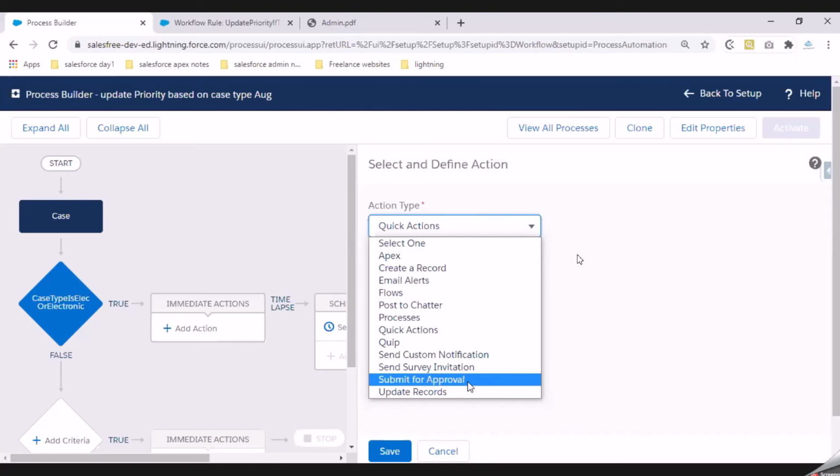The process of submitting your record to your manager is a manual process. In case you want to automate that, you can always make use of your process builder. And last but not the least, in case you want to update any of the existing records, you can always use this option which says update records. Right? Gone through all the options that we have.